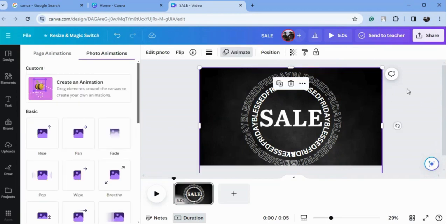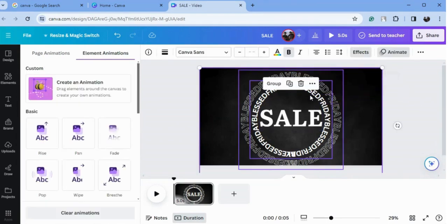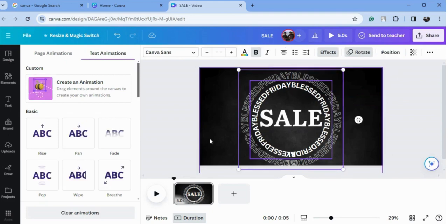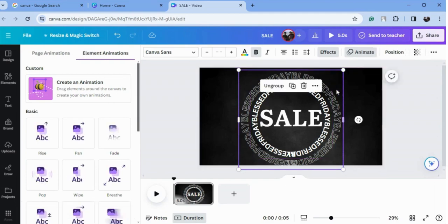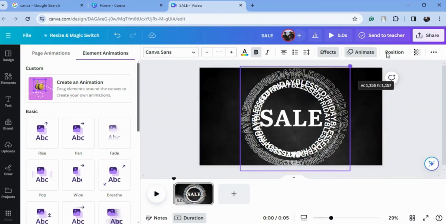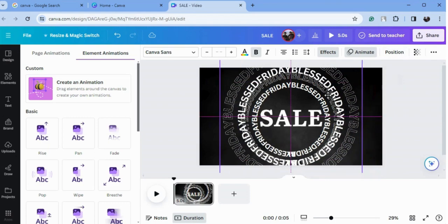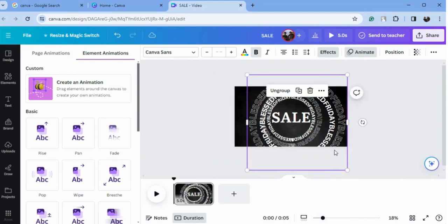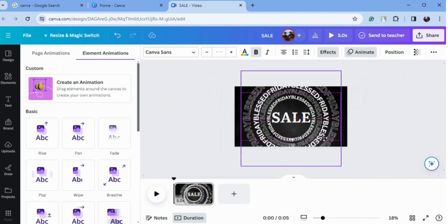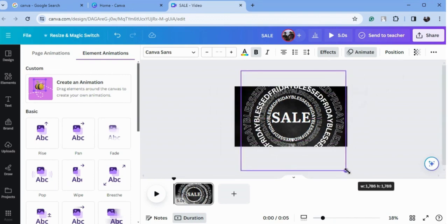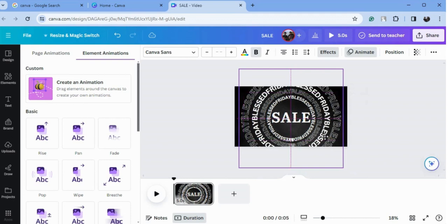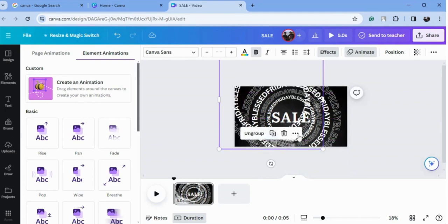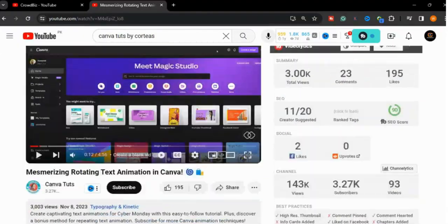Now group these two text. Press the shift button and unlock, ungroup the text. Now make a copy of it and increase the size of these text. Now again make a copy of until the page is empty.